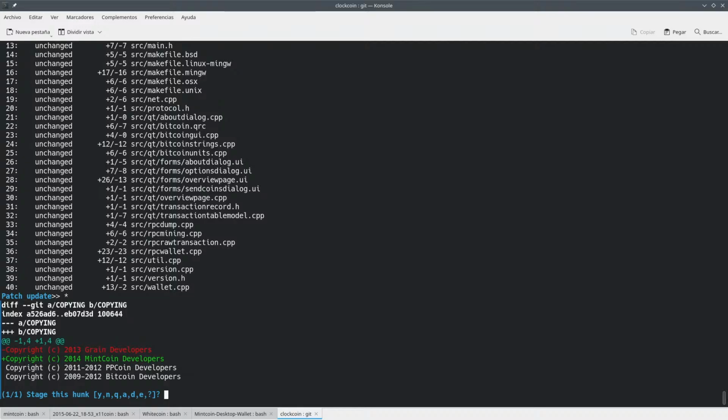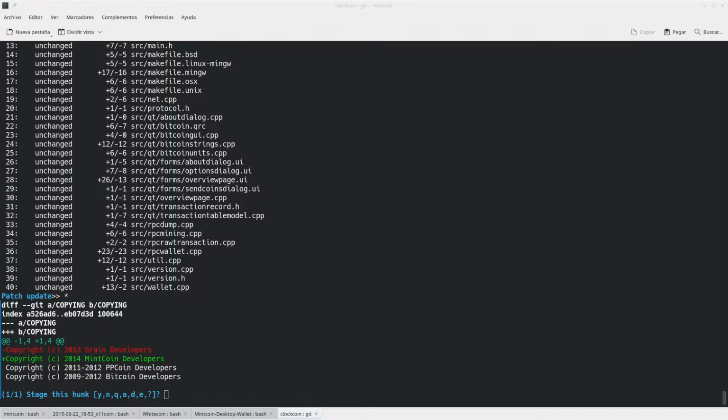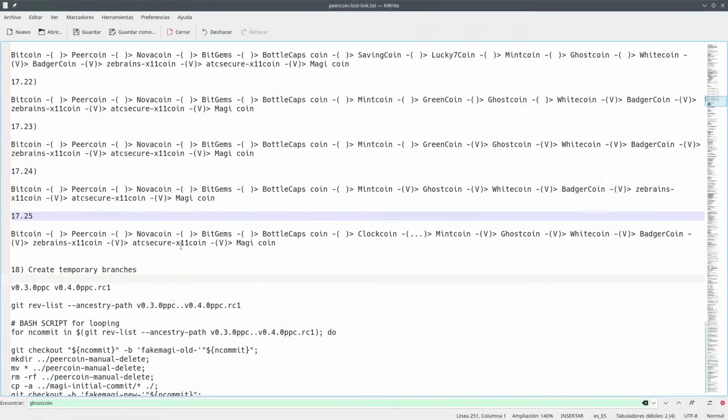was from... yeah, I already knew about that, but the problem is that with grain there's a lot of changes from grain to bottle caps. That's what I do not understand. But okay, let me see.